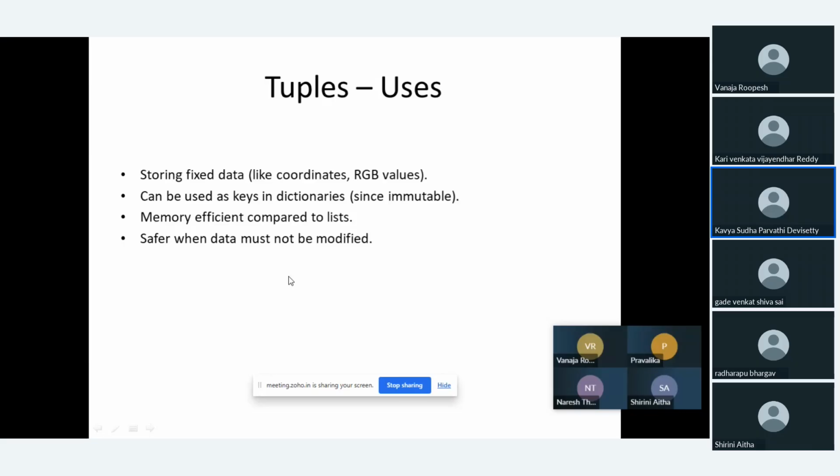Tuples are mainly used for fixed data, values which cannot be changed, like RGB color values and coordinate values. They can also be used in dictionaries too. And compared to a list, it is more efficient and more comfortable to work with.